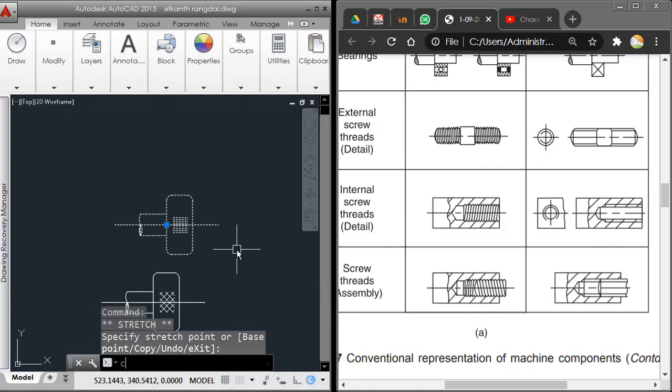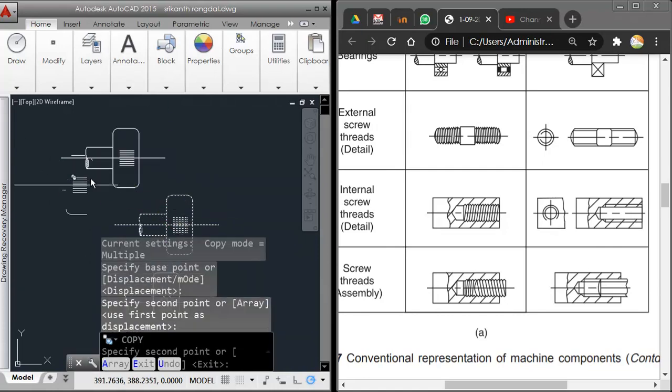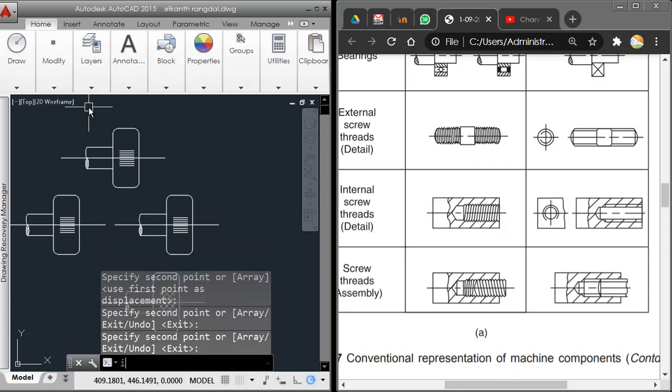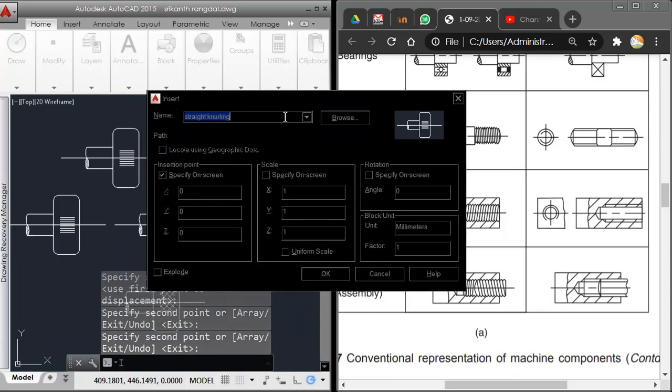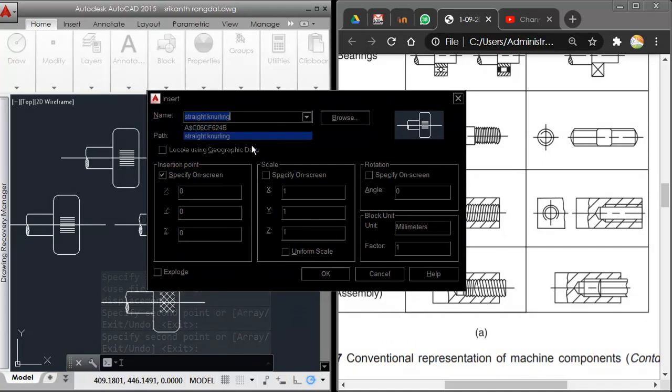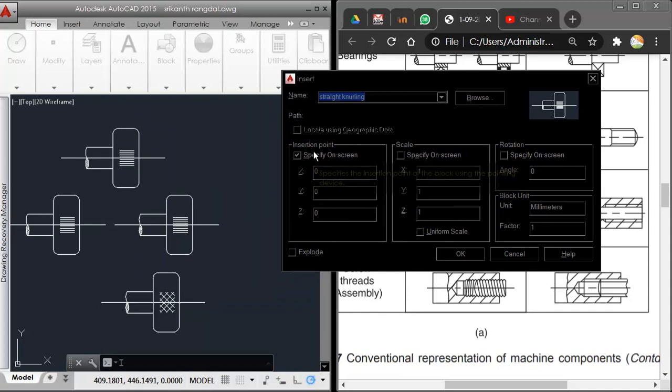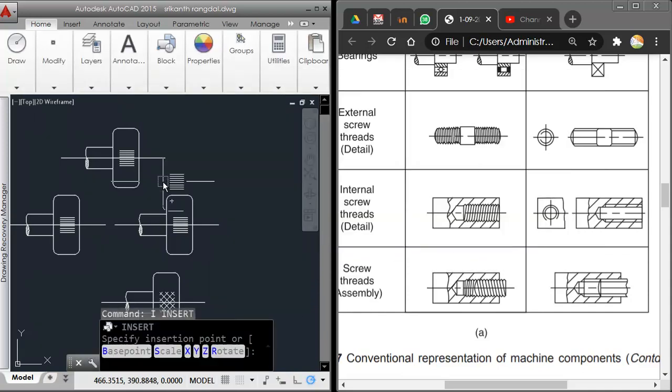Now if I copy this or if I insert this, the insert command is I, enter, and as soon as you give the insert command, you will get all the blocks that you created over here. You can select whichever block you want to insert, and then you can click OK. So now you can see I'm able to insert the block as well.